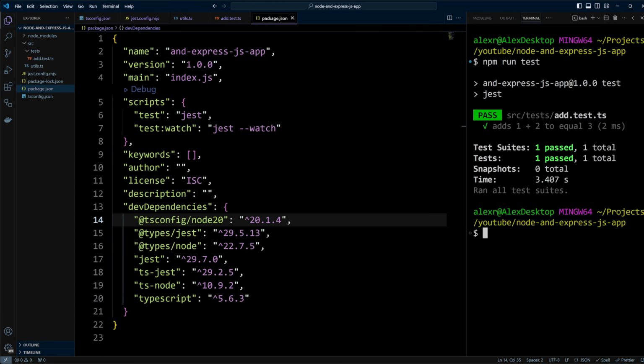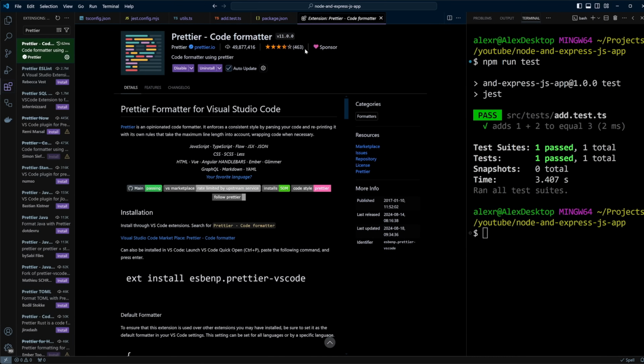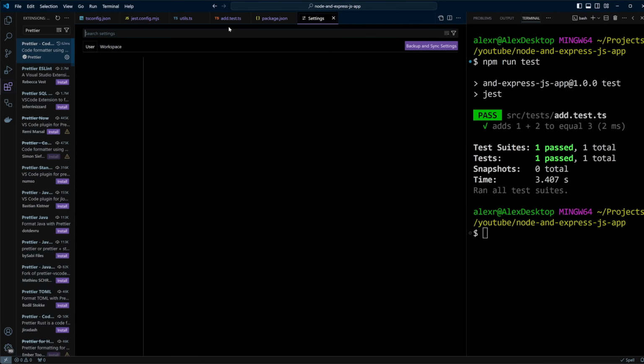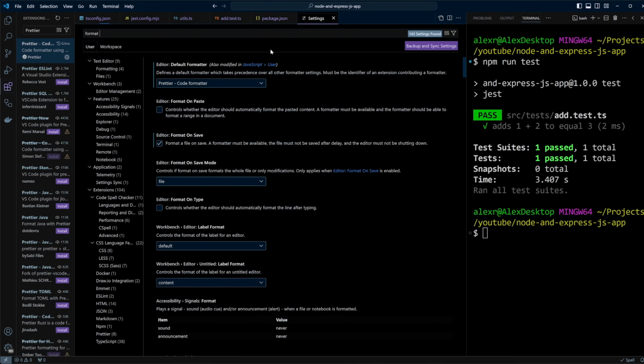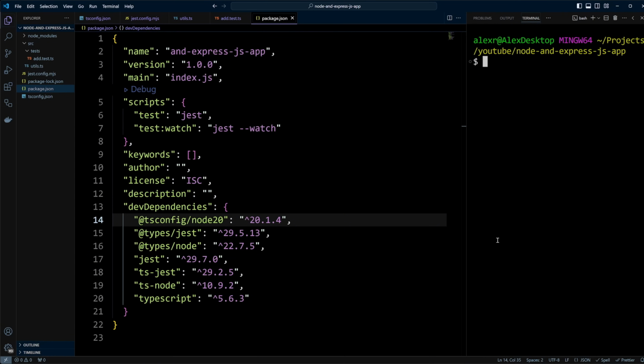With testing set up, let's configure ESLint and Prettier. First, ensure you have the ESLint and Prettier extensions installed in VS Code. You can also enable format on save in the editor settings for automatic code formatting. In the terminal, run npm init @eslint/config to configure ESLint.